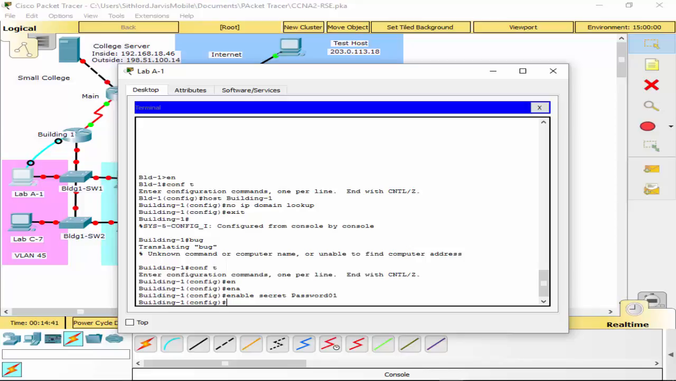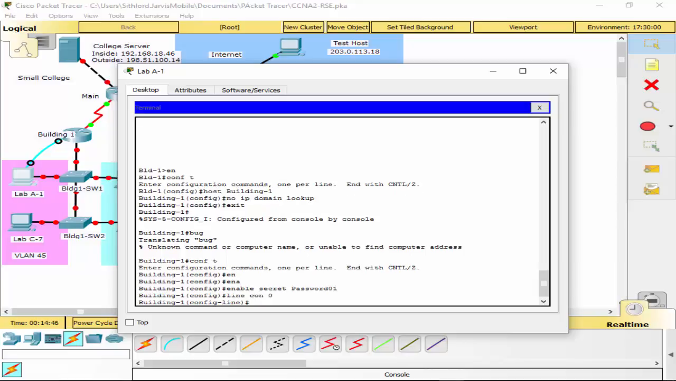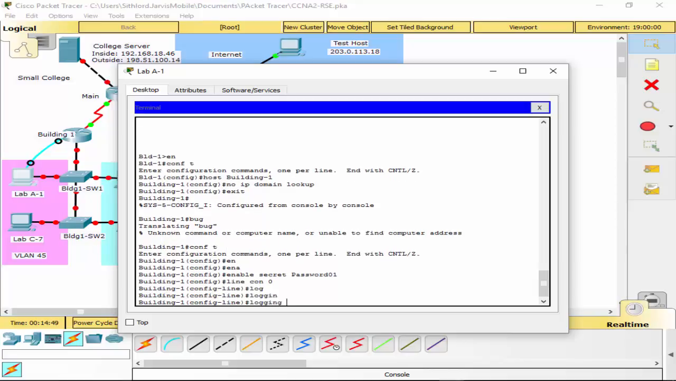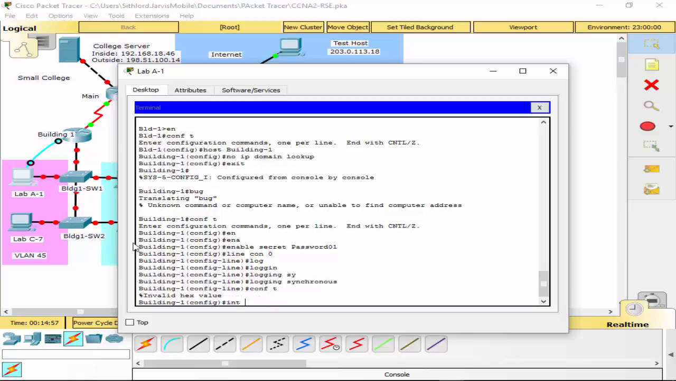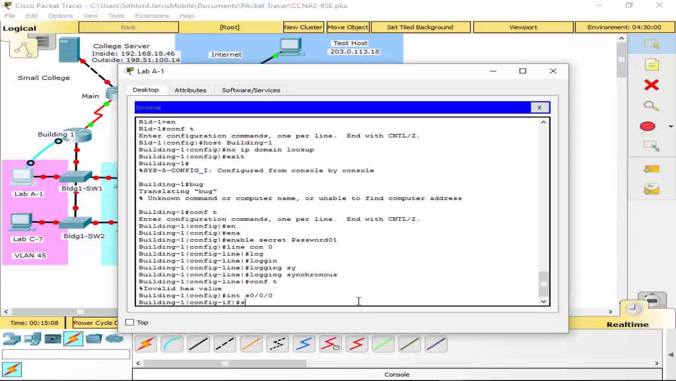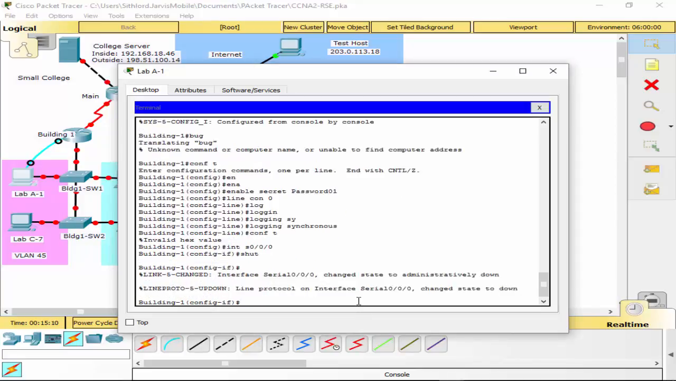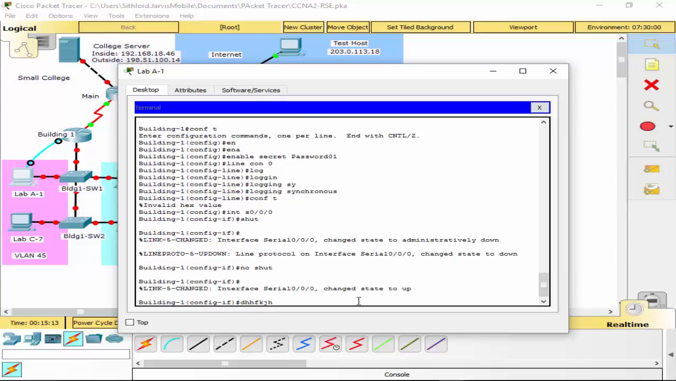Prevent device status messages from interrupting the command line. That would have been nice earlier. And so we're going to go into line con 0 and say logging synchronous. That means that when we have something come up or down, like I'll show you, conf t, interface serial 0/0/0 on building 1, shut, no shut, and I'm going to type. I didn't get the typing, but see how it puts it on an entire line instead of interrupting you like it was doing before. But hopefully you already knew that.